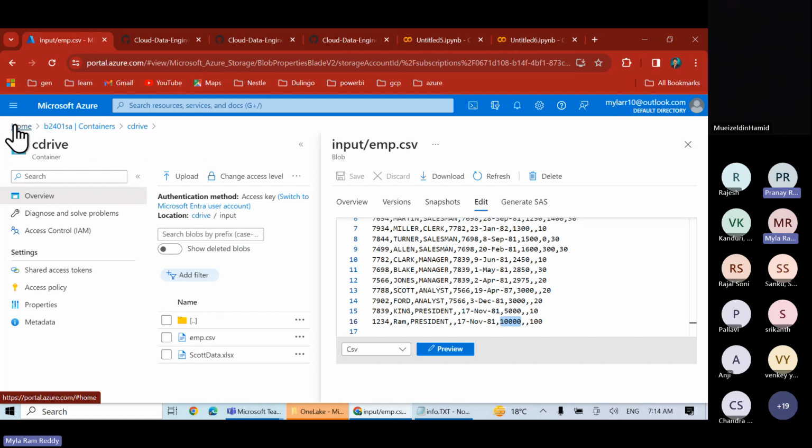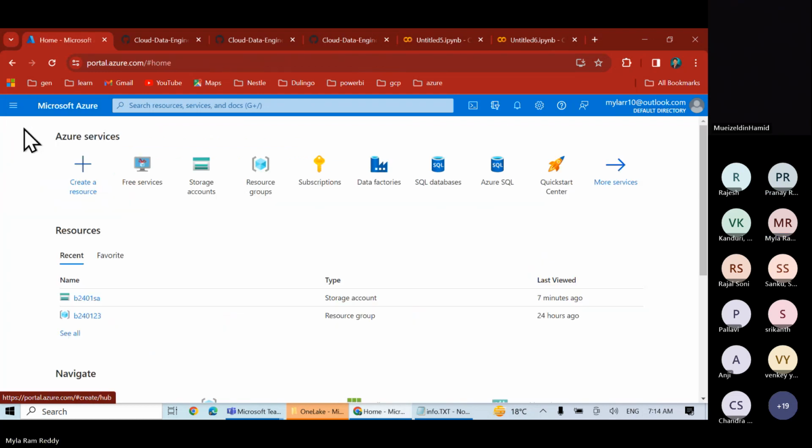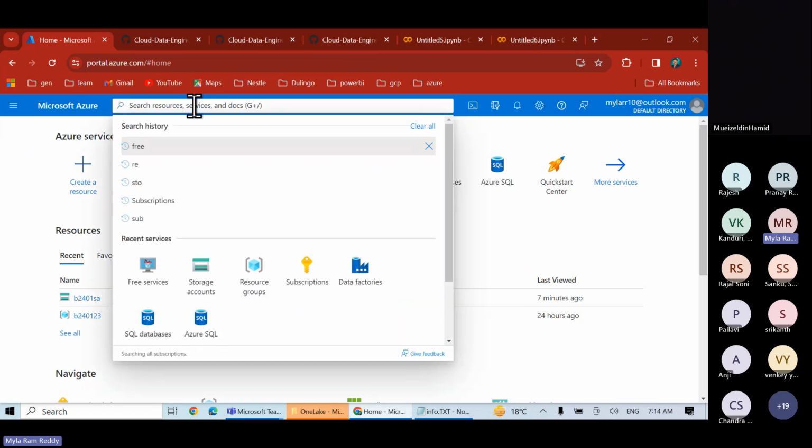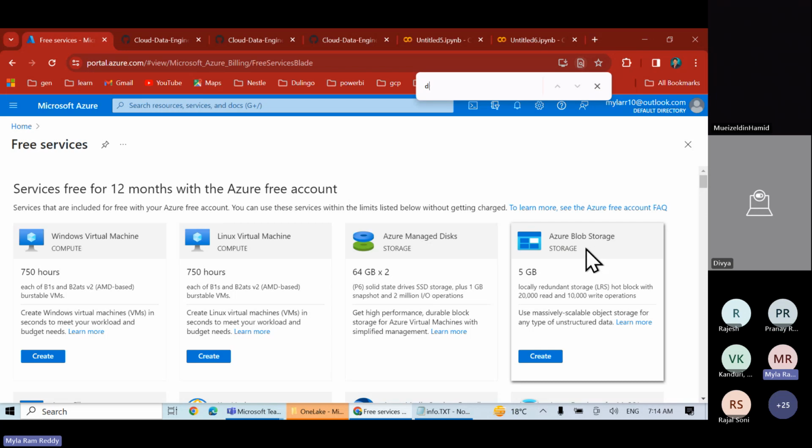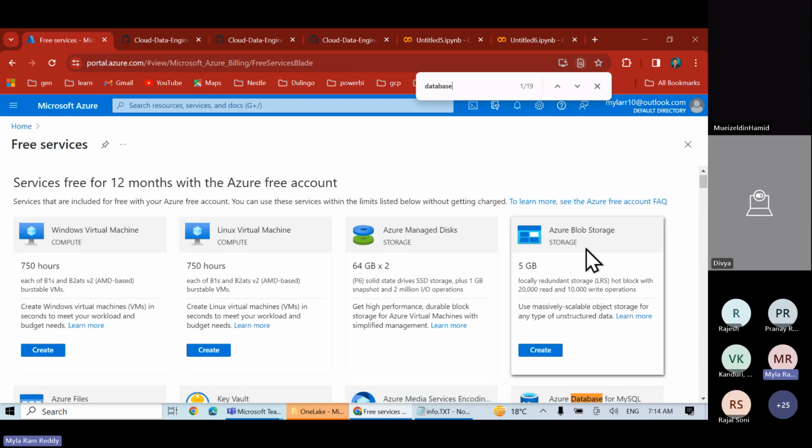We are in our portal. Go back to the home. We are on the home screen. Now at the top, as usual, type here free services. In the free services, yesterday we used Azure Blob Storage service. Today, I want you to use a database. So go and type here database.